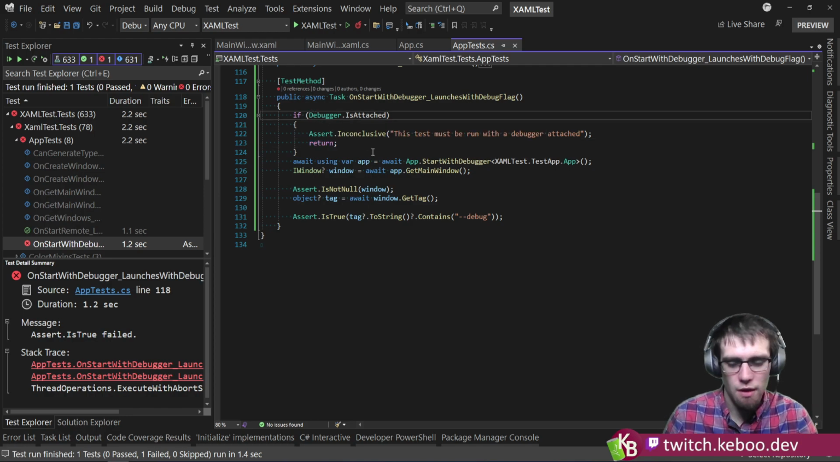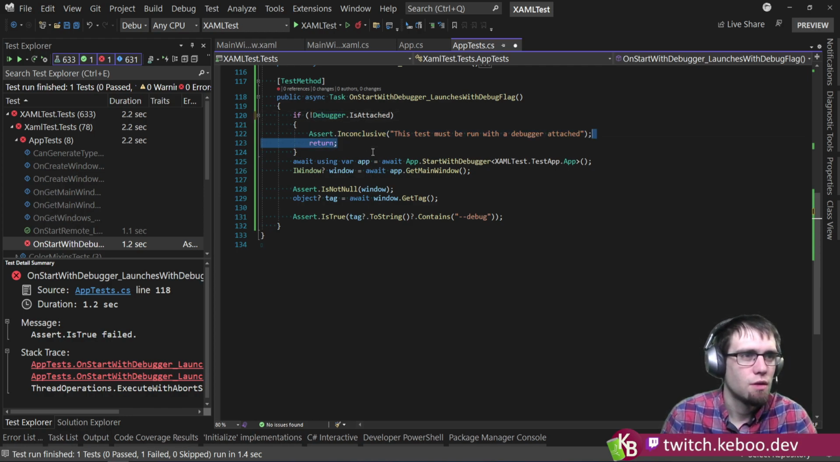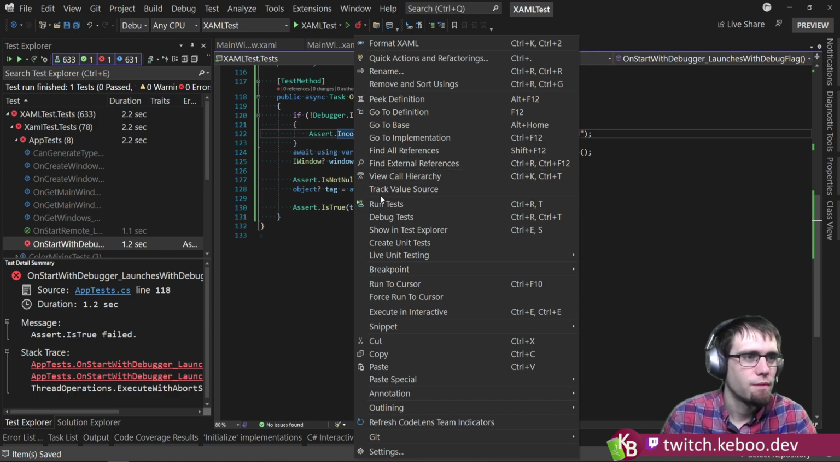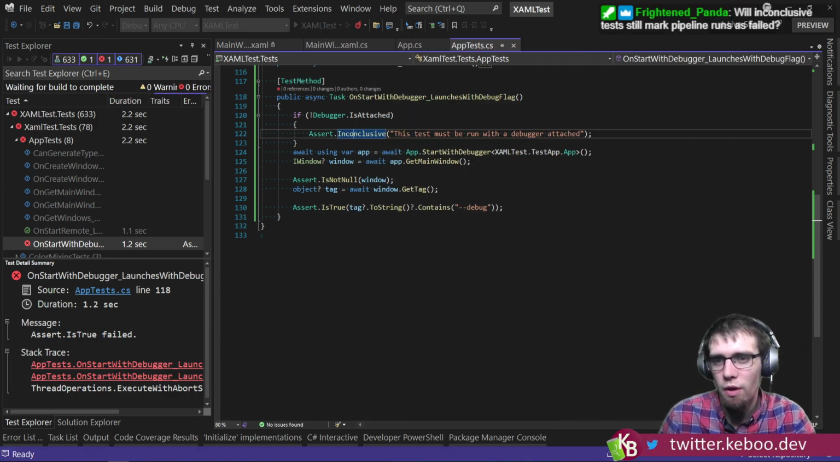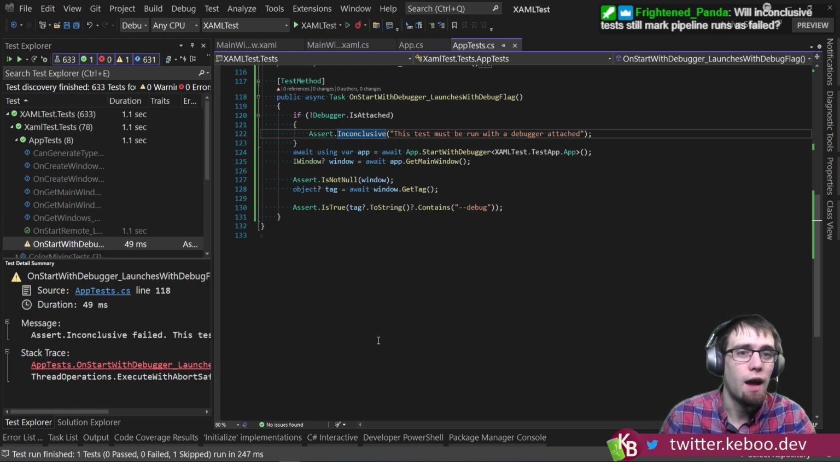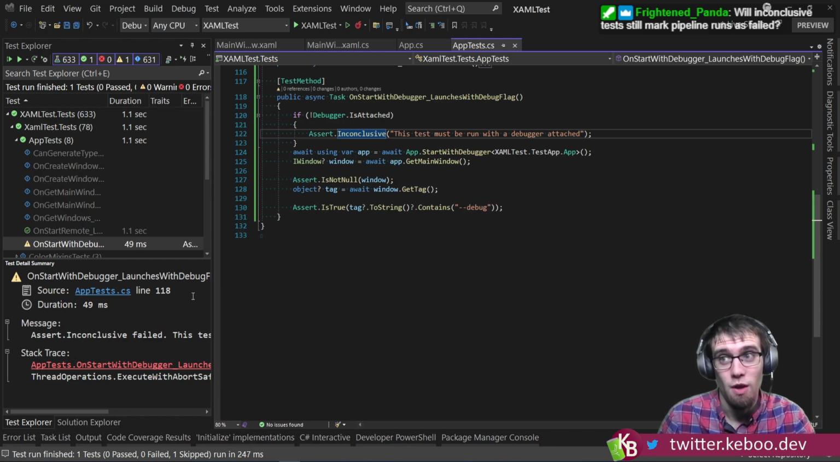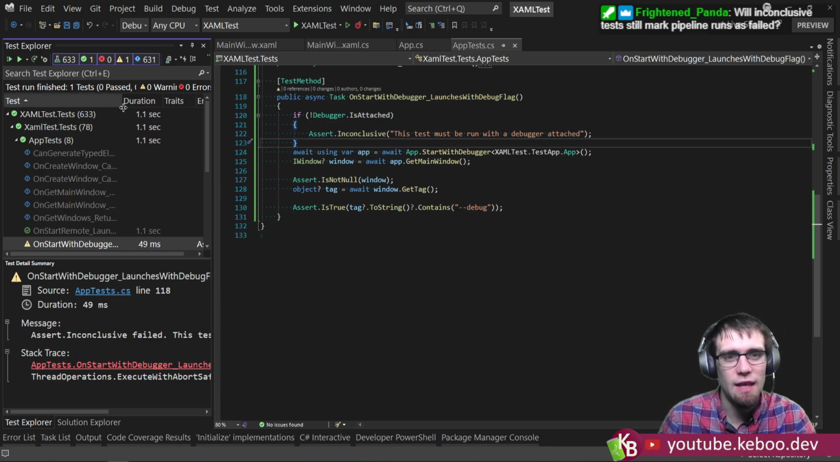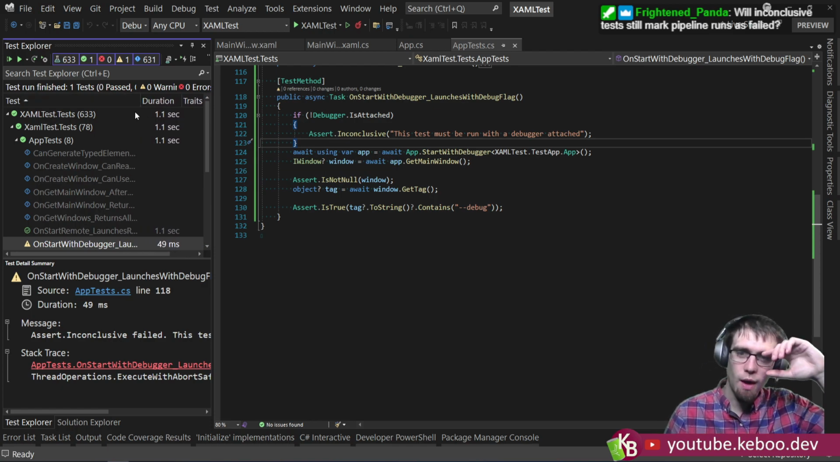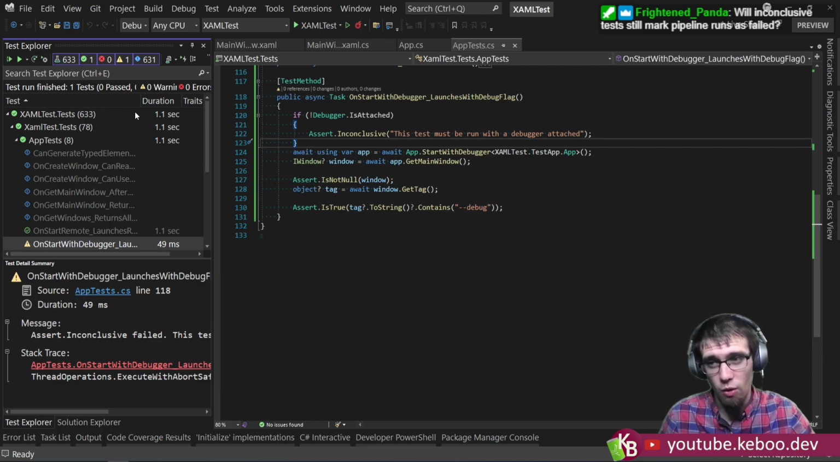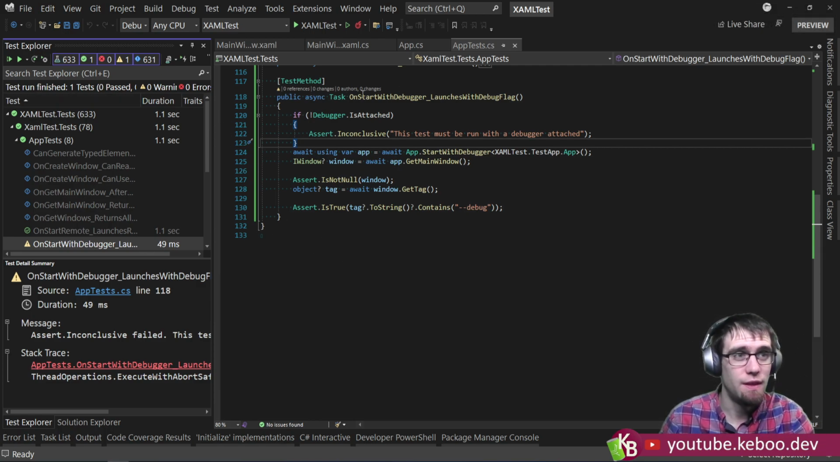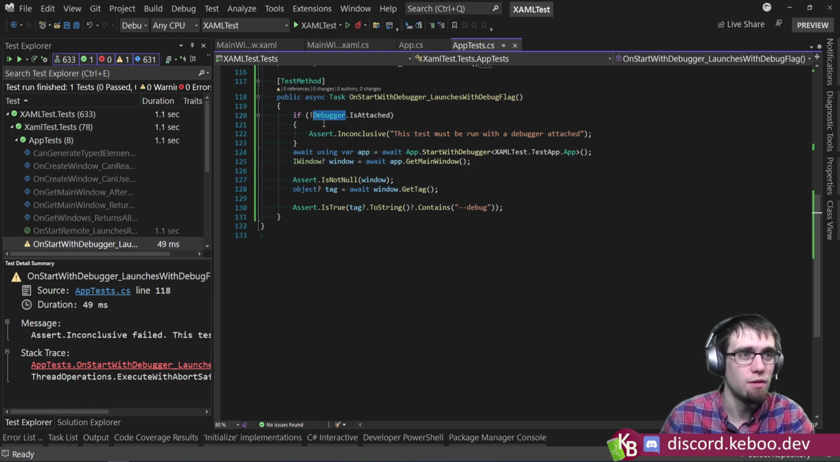Oh, if debugger is not attached. Okay. Boolean logic is hard. Will inconclusive tests still mark the pipeline run as failed? Ah, no, they will not. Which is a blessing and a curse. They will show up as warning level, so you will see the little yellow thing saying, hey, this one didn't run.